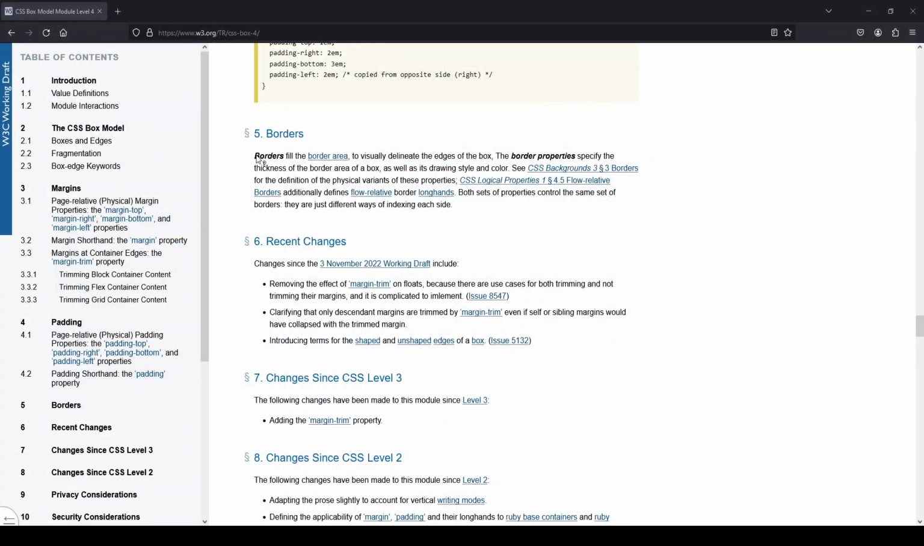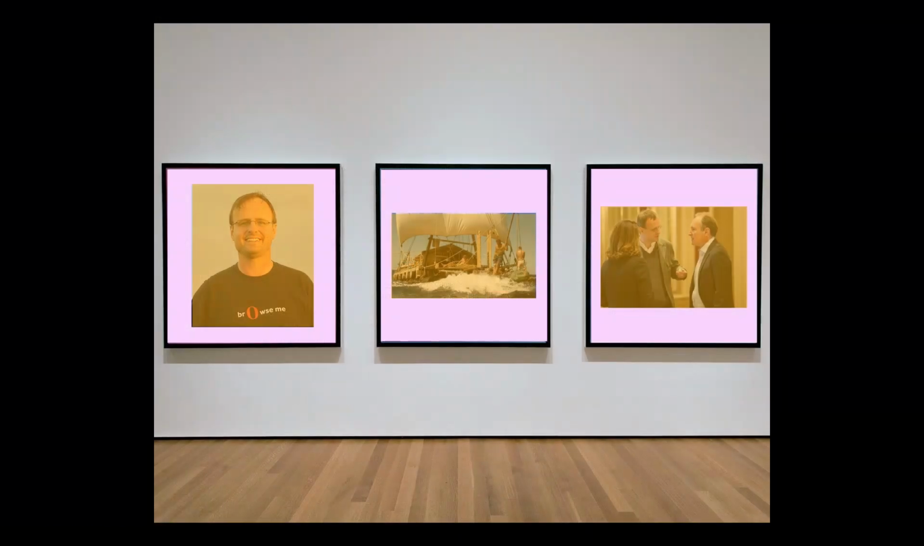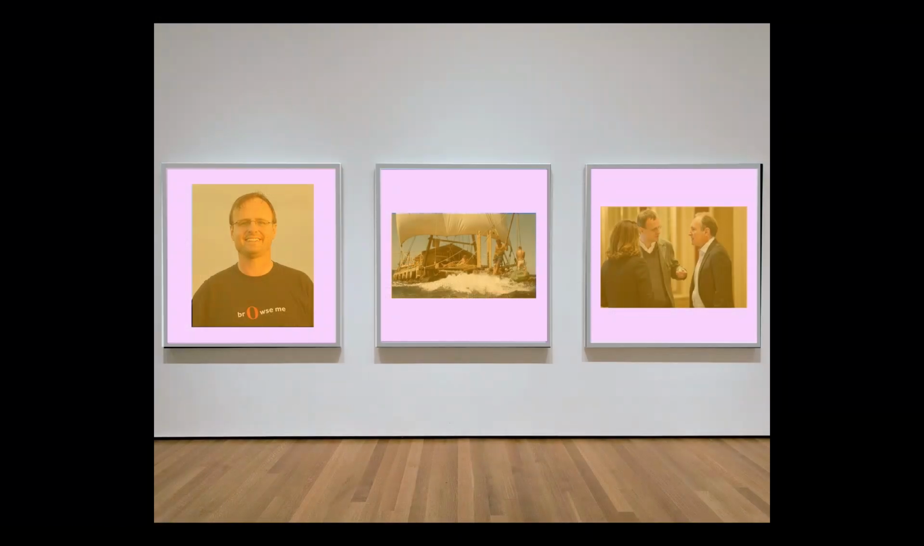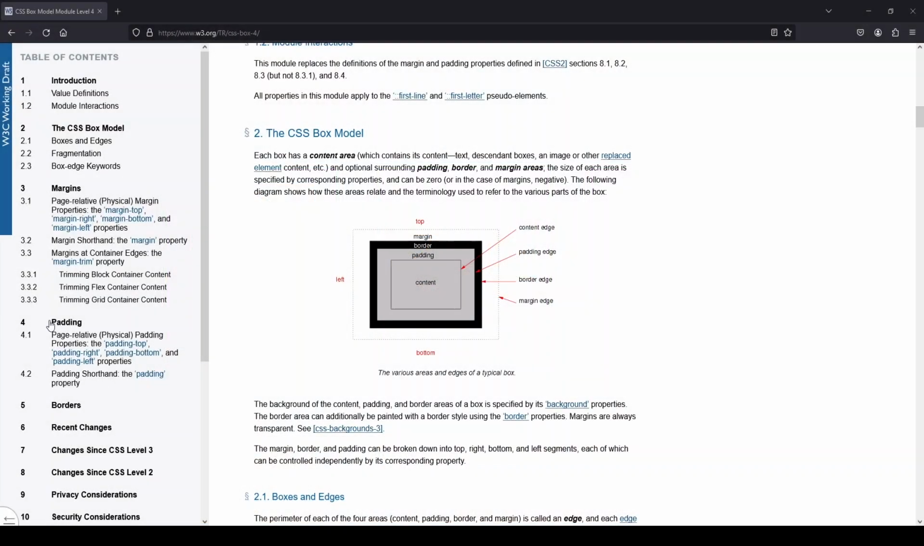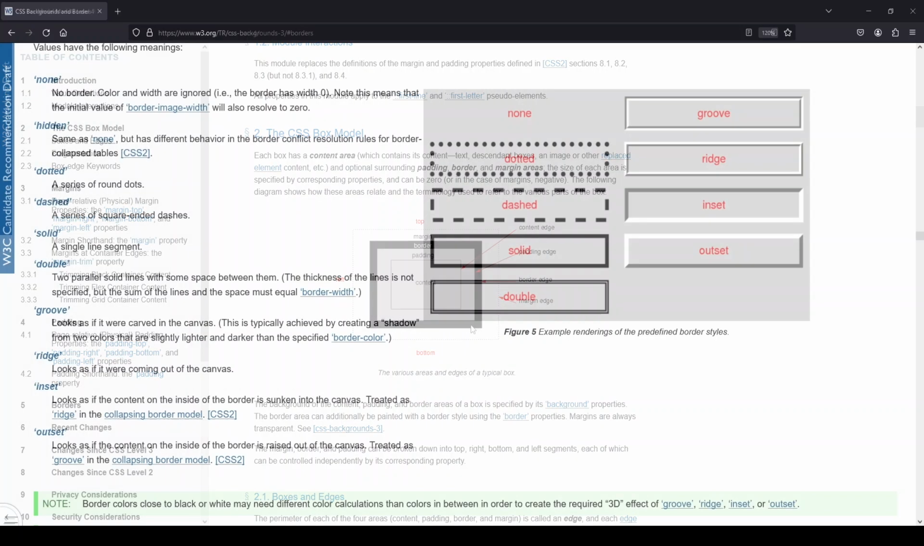As the World Wide Web Consortium explains, borders fill the border area to visually delineate the edges of the box. When looking at the picture frame example, a border would be the frame around the picture. In relation to the box model, borders sit between the padding edge and the border edge. A box can have a variety of different styled borders, as seen here.